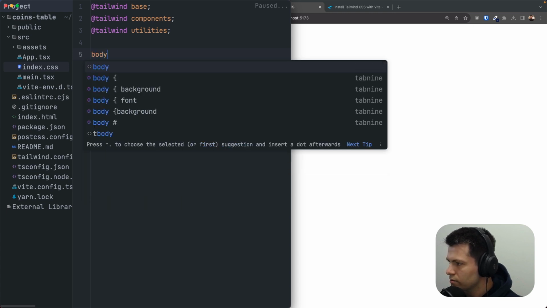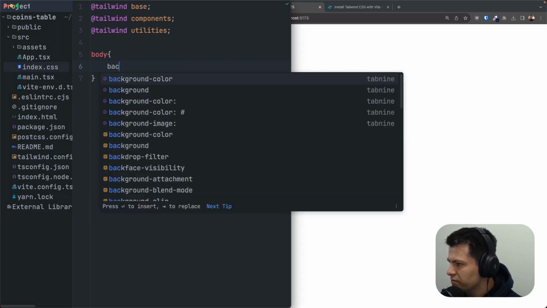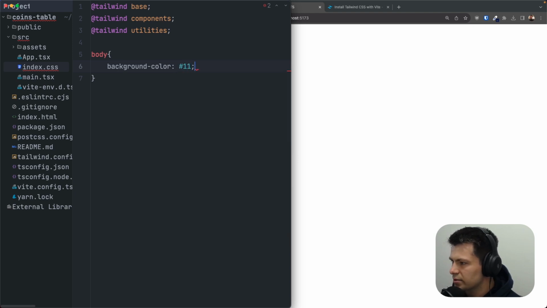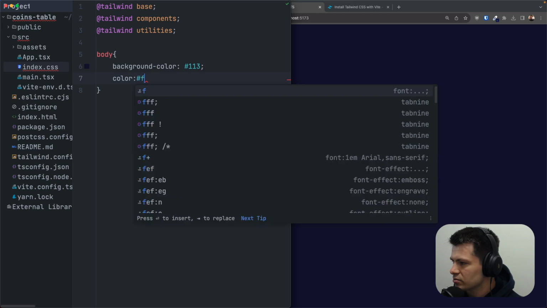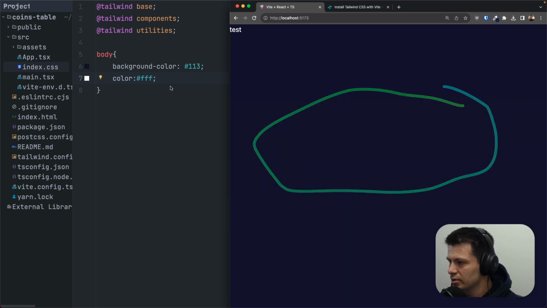Body. And now for our body, I want to have a background color of, there's a dark blue I really like, 113. Yeah, and now let's also add color of the text to be white by default, so this text will be visible here. All right, this dark blue looks really nice, but one thing I would like to show you is to put some kind of a gradient here in the middle, so it will look better.